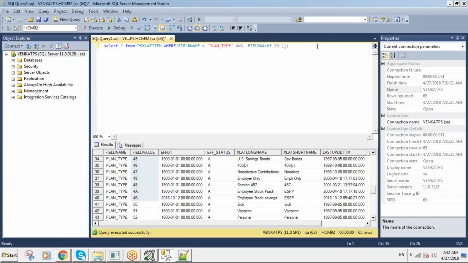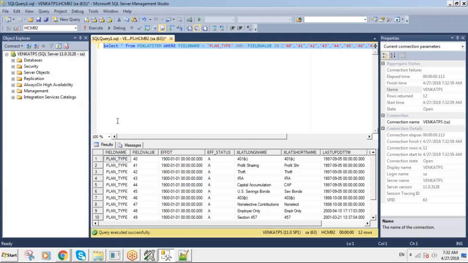Okay, next tell me. Can you run this query? 12 rows. Have we written the perfect query? Field value is equal to... because we have the effective status and effective date. Suppose in the future we have, so we have to write the effective date query. Why? Because maybe in the future I will add one more row for the 4B. Are you getting my point?